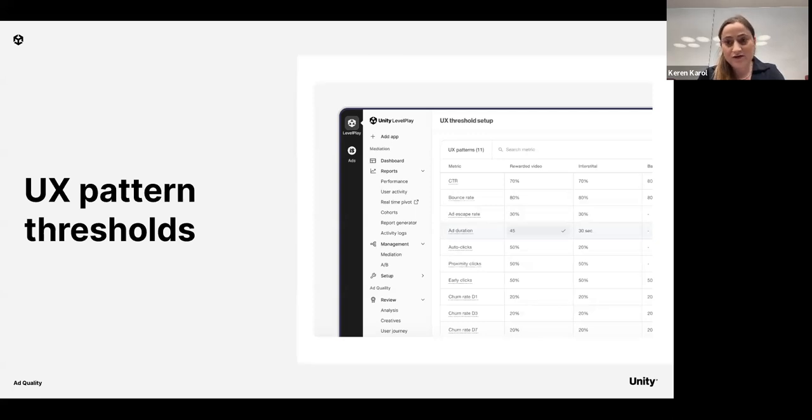If you set a really, really low threshold here, you will get a lot of tags and you won't be able to tackle them. So it's really important to put the right threshold. And this indication will be populated across all ad quality pages, okay? The user journey, the creative, the analysis, you will see it everywhere. So it's super important to do it right.